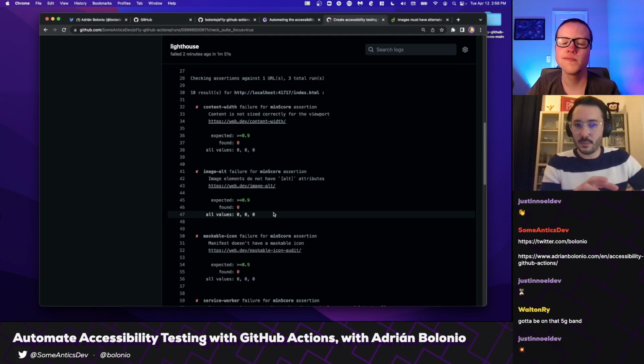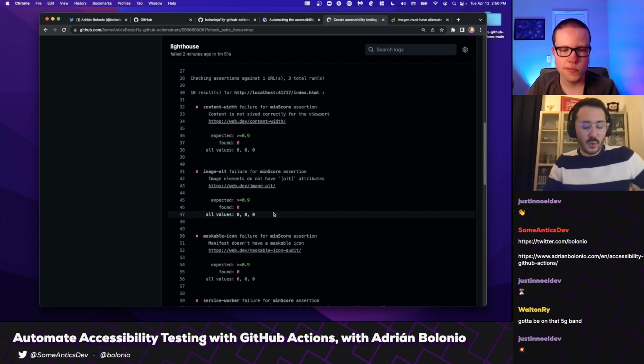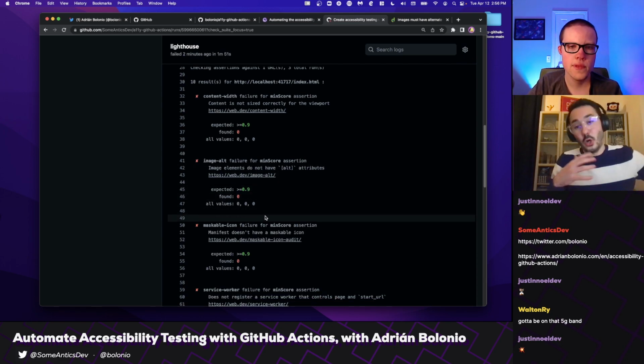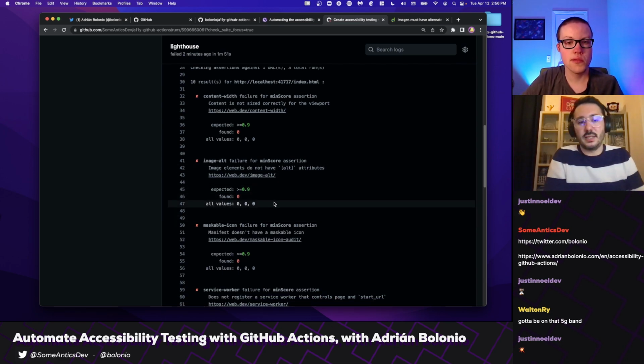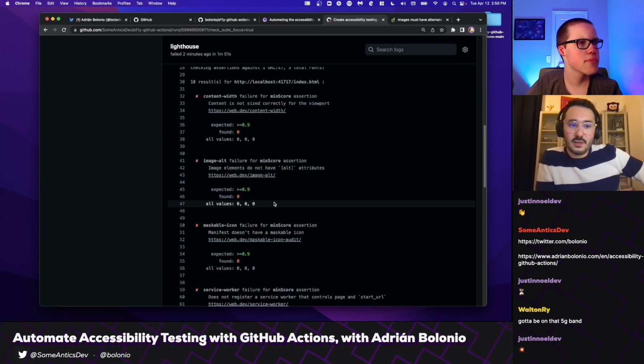You can include that in the GitHub action, and you can prevent code that is not healthy in many other aspects from going to production. So we can check a lot of things with GitHub Actions, not only accessibility, but part of the accessibility checks. So I think we managed to create all the GitHub actions that we wanted to create.